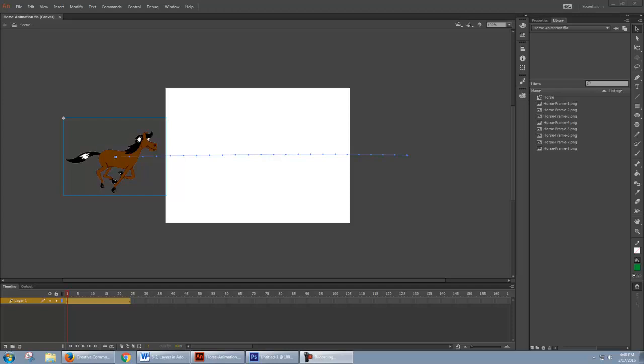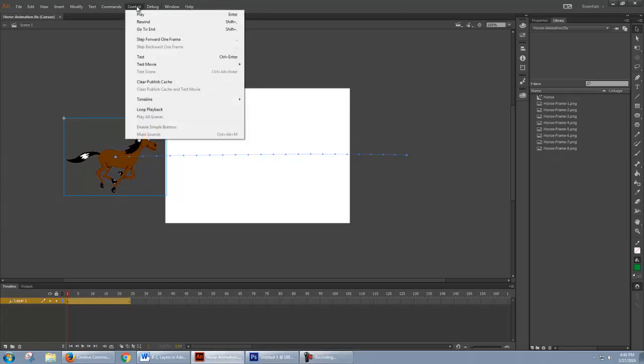So here's the horse animation we created in a previous video. The running horse looks good, but he's just running through an empty white space. It might be nice to add a background. So how could we do that?